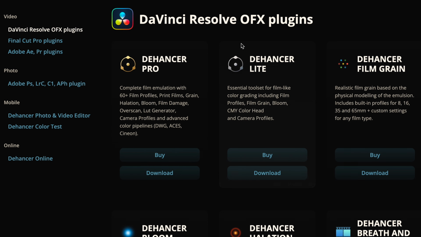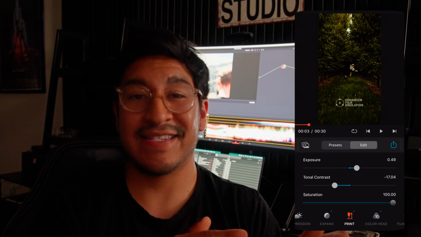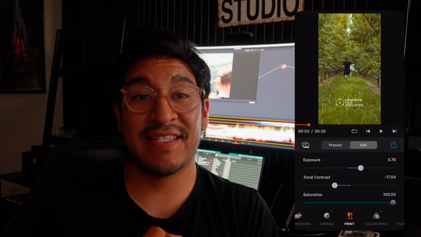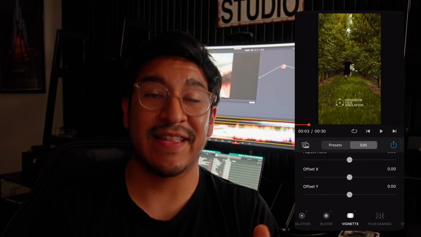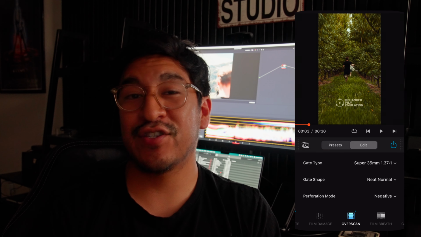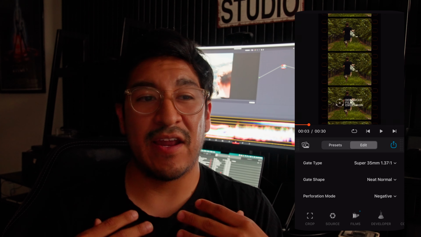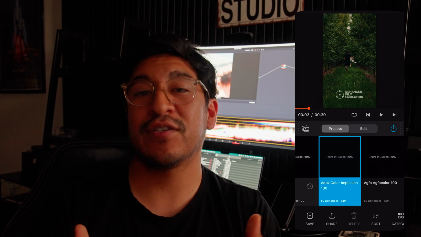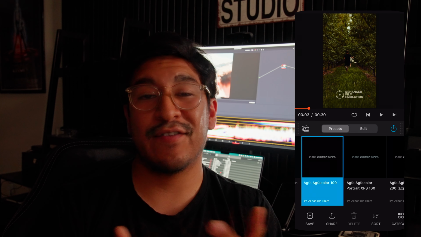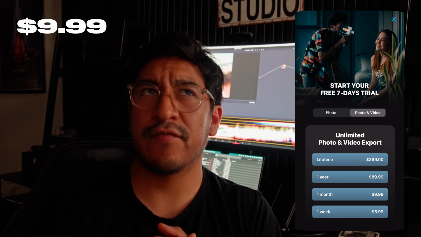Now, there is a Dehancer Lite, which is $199, and then there is the Dehancer iOS app, which does have presets. It has a lot of film emulators and halation, film grain, a lot of the cool stuff like that. For your phone, I would suggest testing it out. I did that as well. It's pretty cool. I'm personally not a mobile content creator, so I can't really speak on too much about that, but definitely give it a shot. It's about $15 a month if I remember correctly.